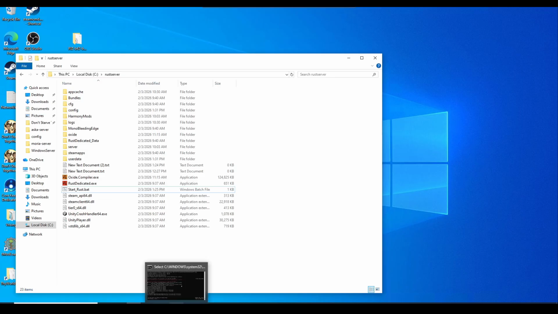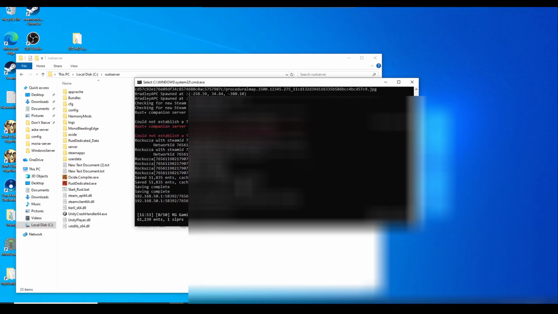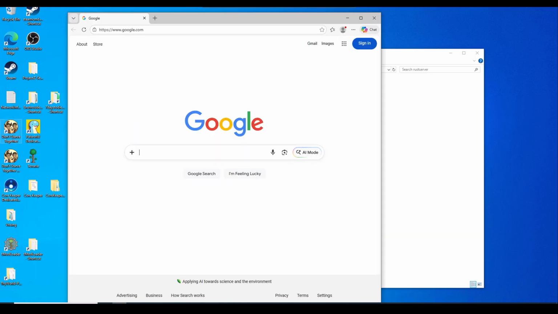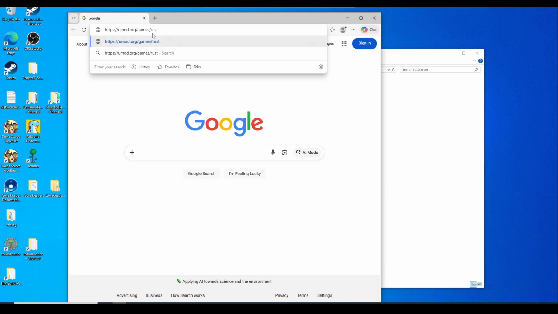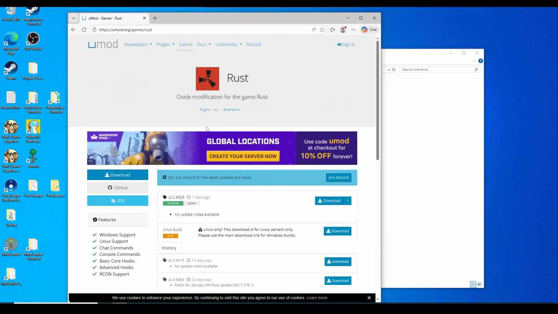But to simply do that, we'll need to go to two websites, and before we start, let's close out our server. Click into it and press Control-C, and it might ask to terminate batch job. You just hit Y as in yes. Let's launch our browser, and we'll go to the first website, which is umod.org/games/rust. I will be providing all these links in the description down below so you have them available.